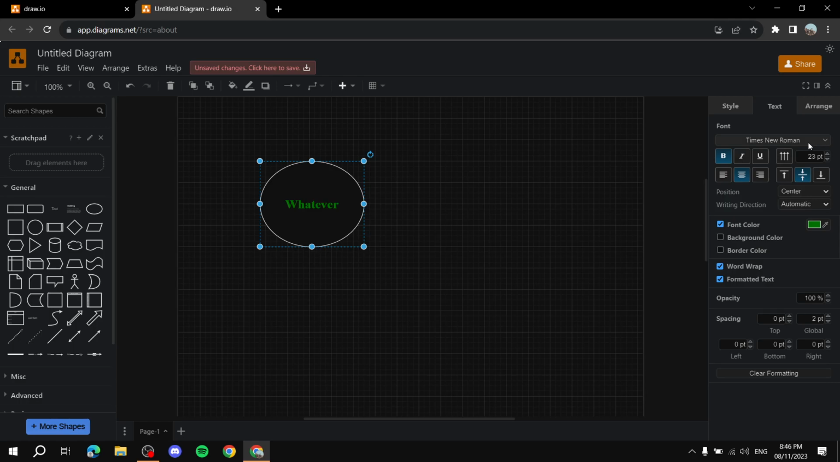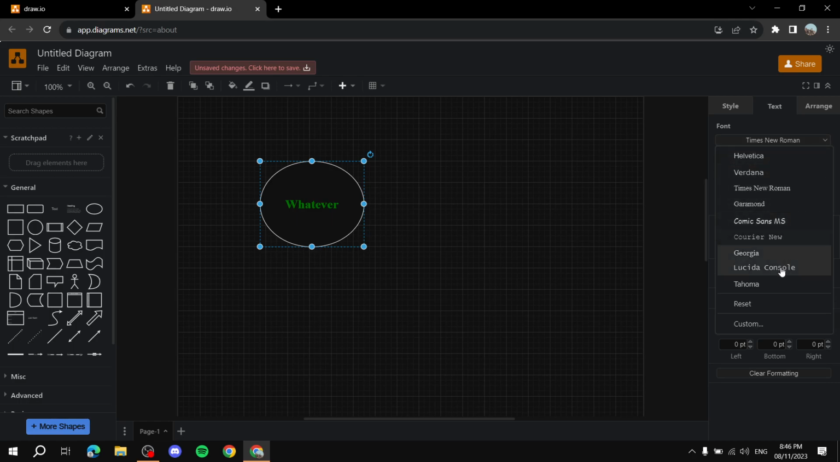You have many options. By the way, for the font, you don't really get many options here, but you also get the custom options. So if you have a font, you can just upload it over here and start using it, which is great. From the pre-built ones, you don't really have a lot of options, but you have really good ones.